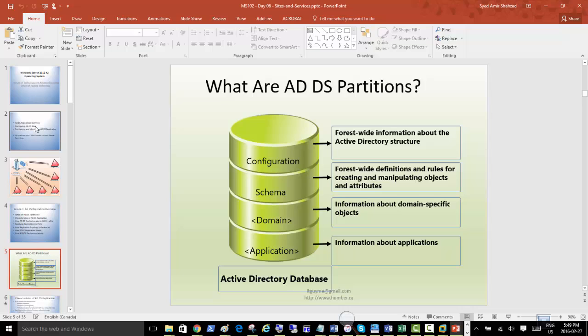There's one partition missing here actually. Application is there. So what is the application partition anyway? True or false: when we install Active Directory, there's information of one application installed or available inside the application partition. When we install Active Directory and restart the domain controller, there is one application whose information is already there. True. And what is that application?